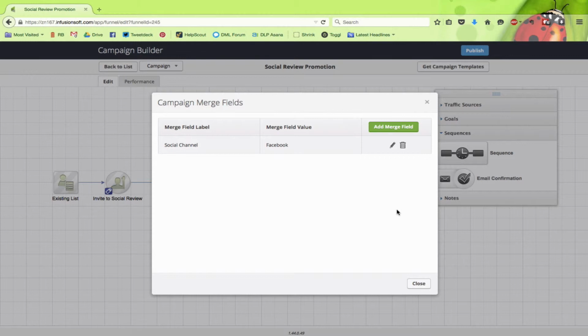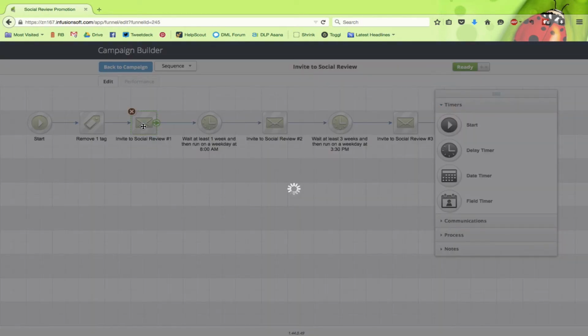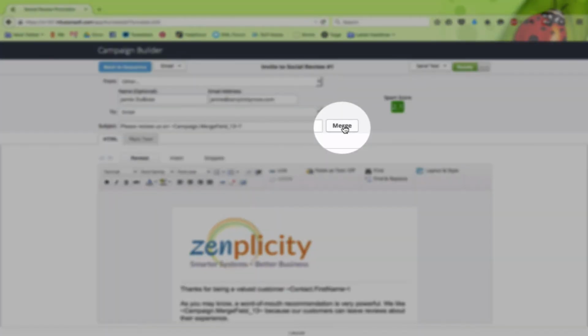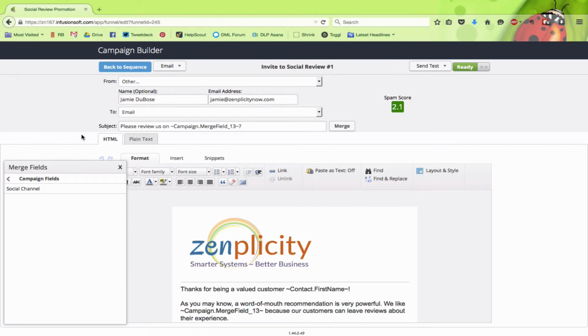So each time you want to write something but you don't want to write it over and over again, put it in as a merge field by clicking and adding a new one. Then when you go to the email, for example, you can add that campaign merge field right inside the campaign. All you need to do is click on the merge button, scroll all the way down and find your campaign fields box, and here you will have any of the campaign merge fields that you've created specifically for this campaign.